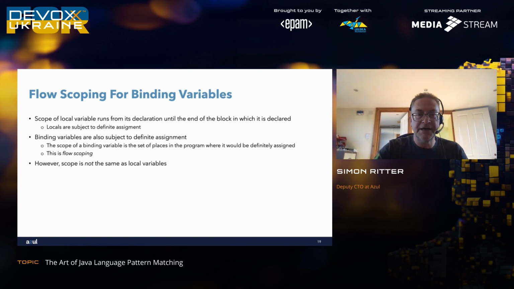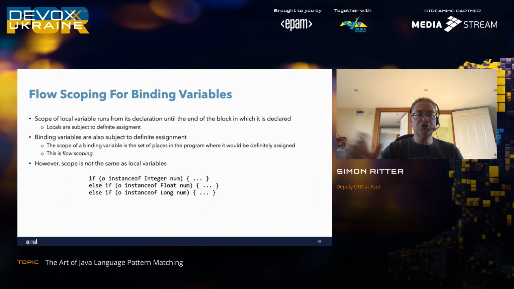Flow scoping is not the same as for local variables, which is actually good because we can do something like this. We can say if o instanceof Integer, that's our pattern predicate, and then we assign it a pattern variable called num, and the scope of that will be in the true branch of that if. We can then have an else if o instanceof Float. Again, the pattern predicate is o instanceof Float, but we can use num as the pattern variable because it's not going to clash with the one in the original if statement.